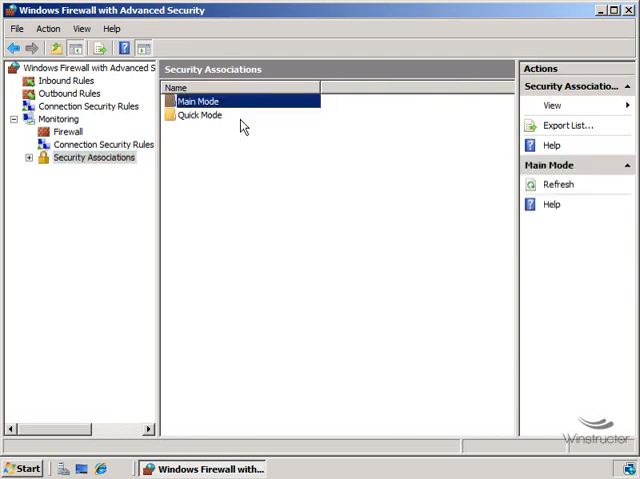Main mode is the first phase of negotiating authentication and uses an internet key exchange to establish a secure channel for communication. Quick mode, though, is not really considered to be a complete exchange since it relies on a main mode exchange first. But either way, inside these folders, you'll see your main and quick mode security associations.